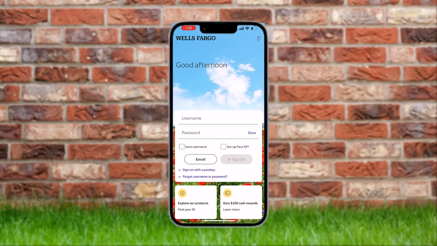Seventh, cached data misreading. Sometimes old cached or saved data from the previous version of the app gets mixed with new data. This causes the app to misread your account status and show the wrong warning. And that's the simple explanation behind the Wells Fargo account restricted bug on iPhone.